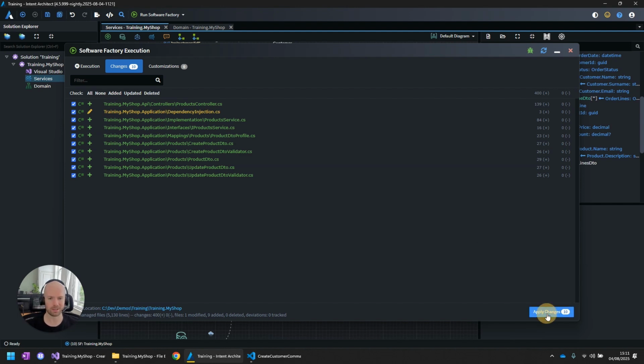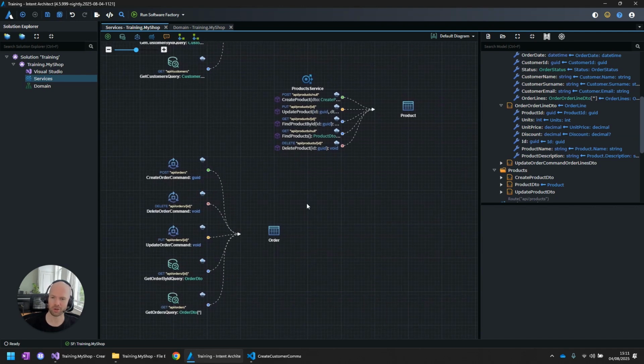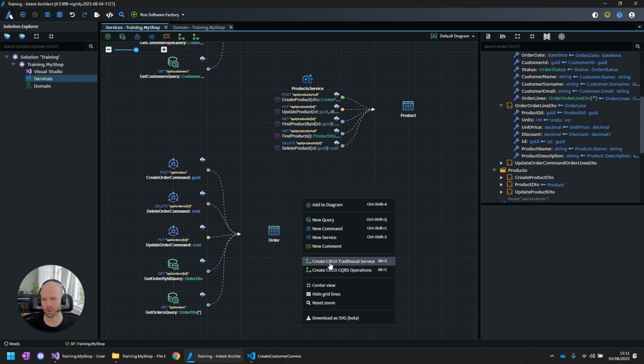So we can say apply changes, and all of that goes now in the code base. And the last thing that I want to just show you guys here is that we can also use other accelerators. So these options over here are what we call accelerators. These are just JavaScript functions. You can actually create your own through the module building ecosystem.